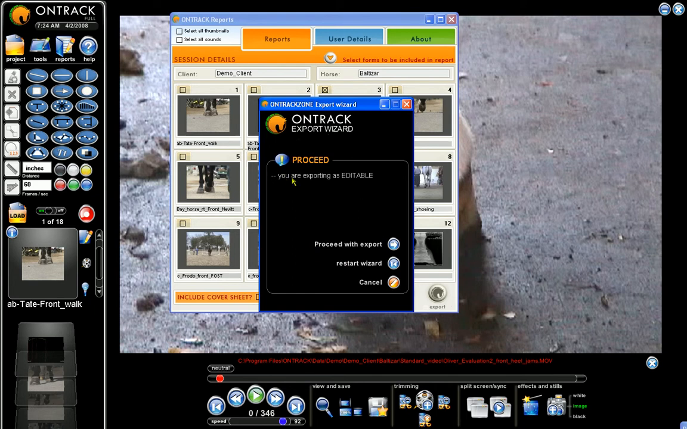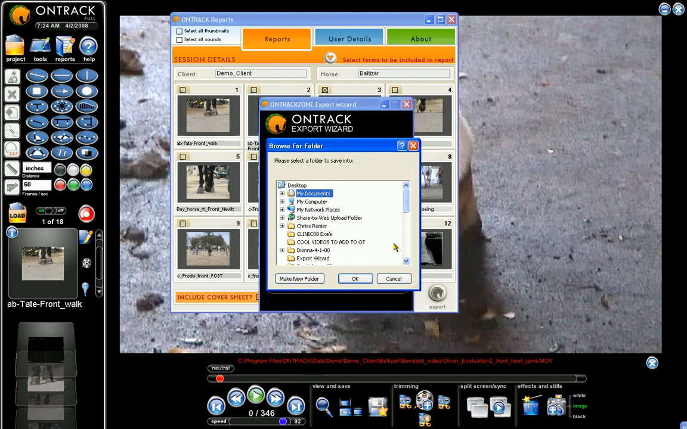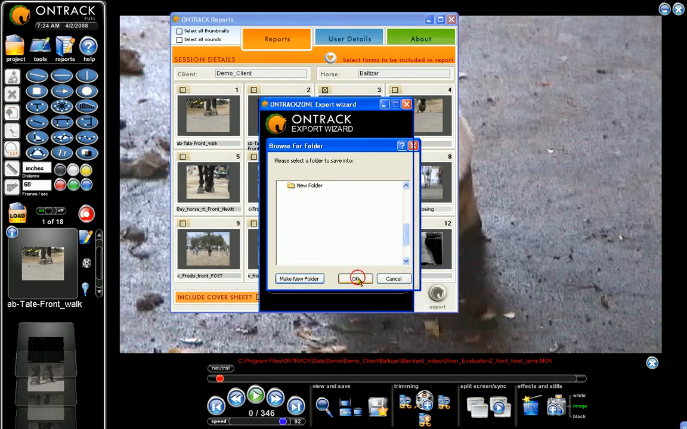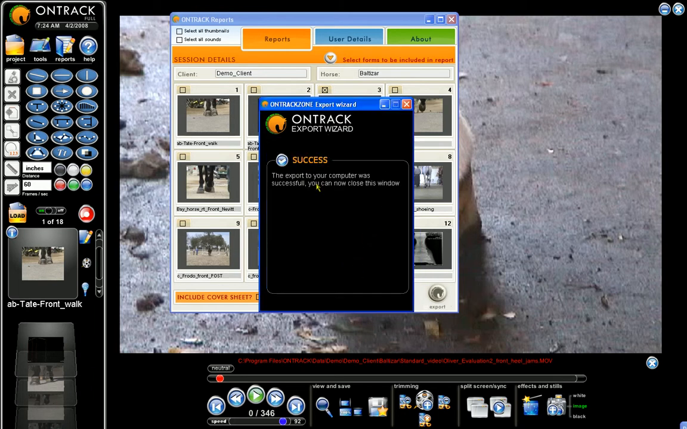And then it says you are ready to export this as an editable file. Proceed with your export. This is just asking you where you want to put this. Typically what I will do is I'll put it to my desktop. I will create a new folder and we'll call it test export. Click OK, and it will then create that quickly on that file, that export.